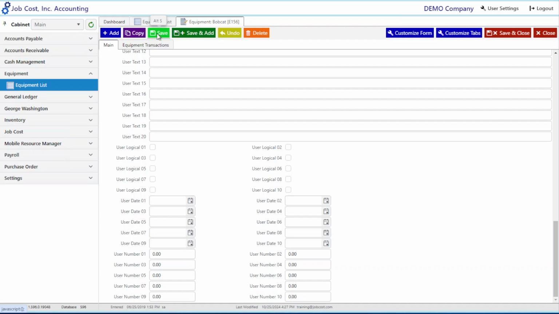Click Save when done entering new equipment information. Click Save and Add if entering multiple new equipment. Click Save and Close if completely done entering or editing equipment information, and it will close the current equipment tab.